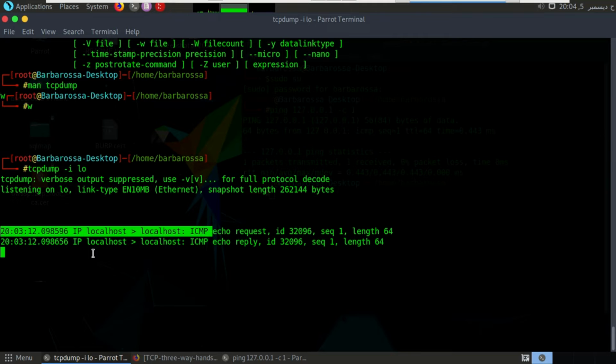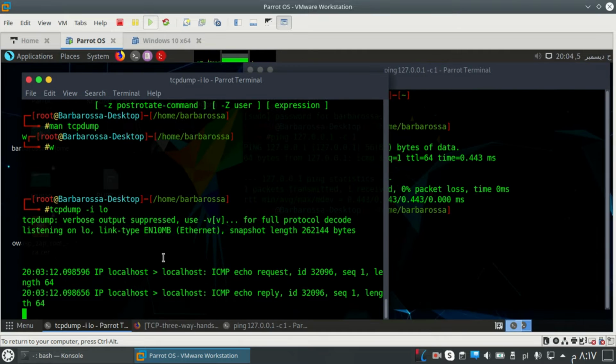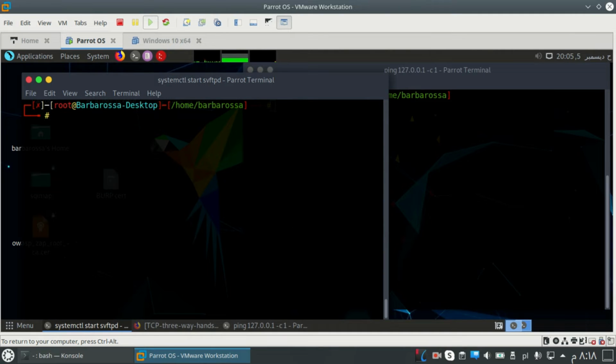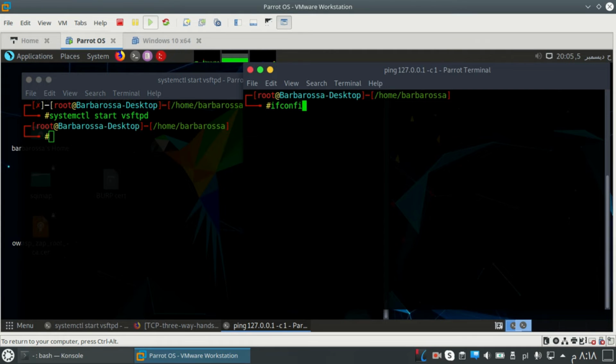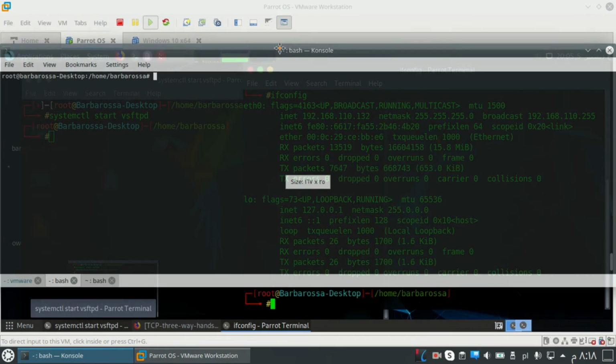And now let's go to another idea. I have an FTP server here on Debian, on Parrot, and I want to connect to it from Kubuntu, which is here. Let's check that the FTP server is working here. So let's run systemctl start vsftpd. And now let me find the IP address of this Parrot.